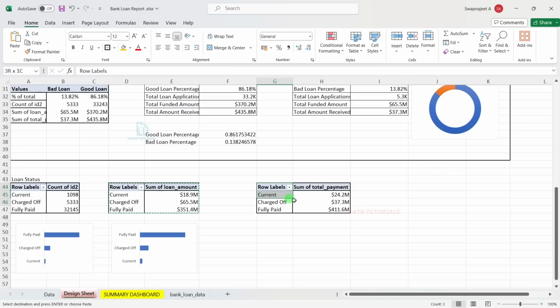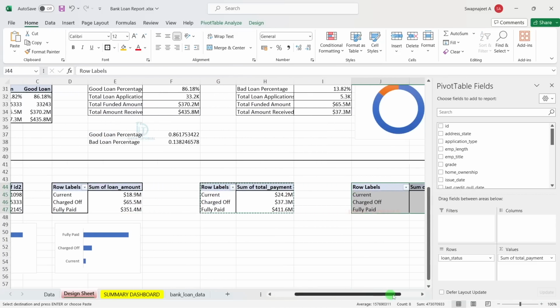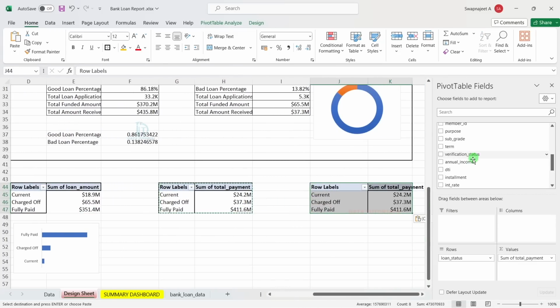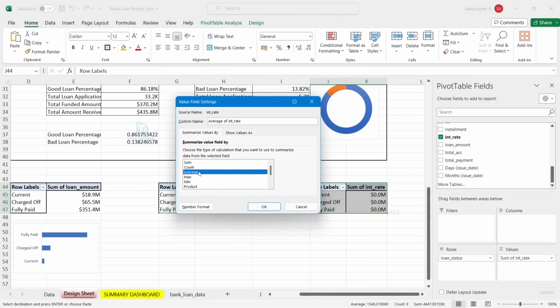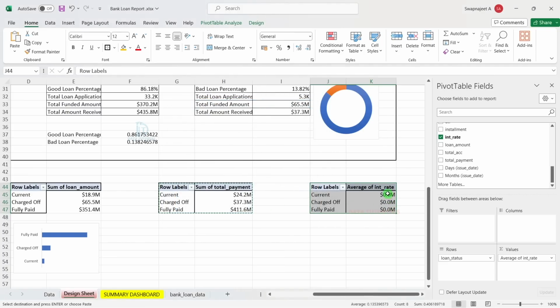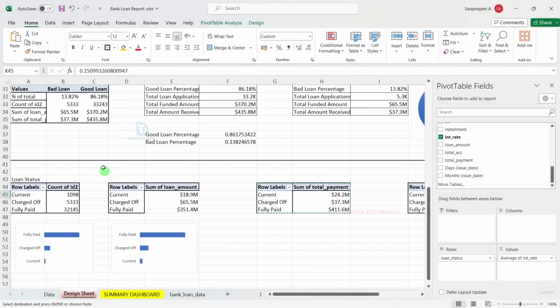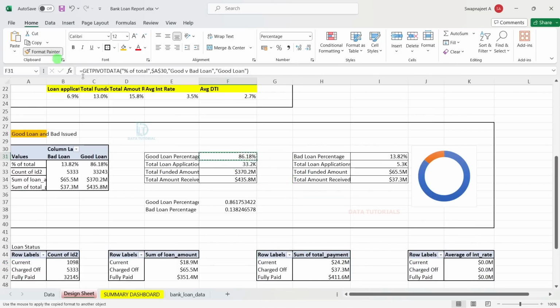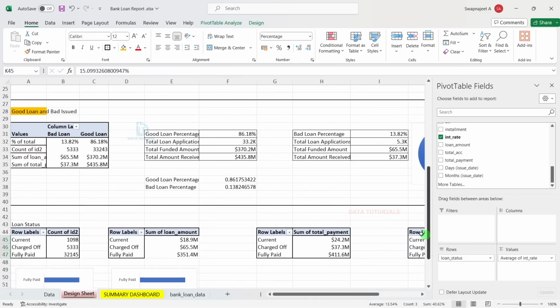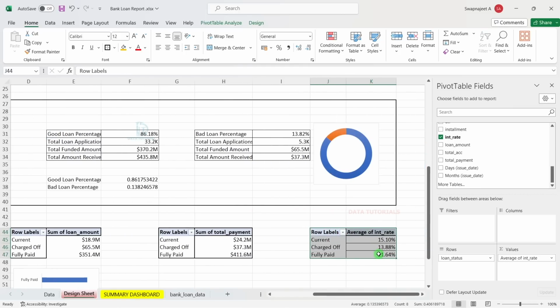Then again I will select this, Control C, paste it over here, Control V, and drag it like this. Now instead of total payment, we have to show interest rate, but in the value field settings we'll show it as average. Still it is in dollars, so we have to convert it into percentage. To do that, a percentage format is here. Just click on format painter and select this entire thing. So it is converted to percentage. All right. Then again we will copy this, Control C.